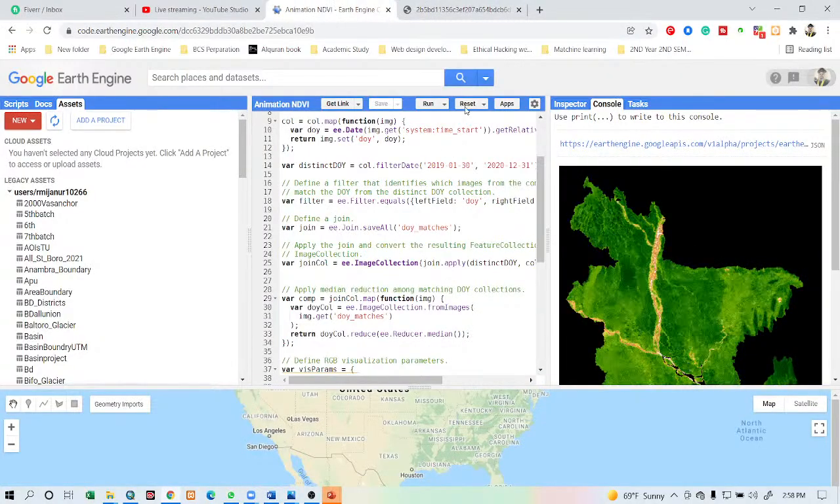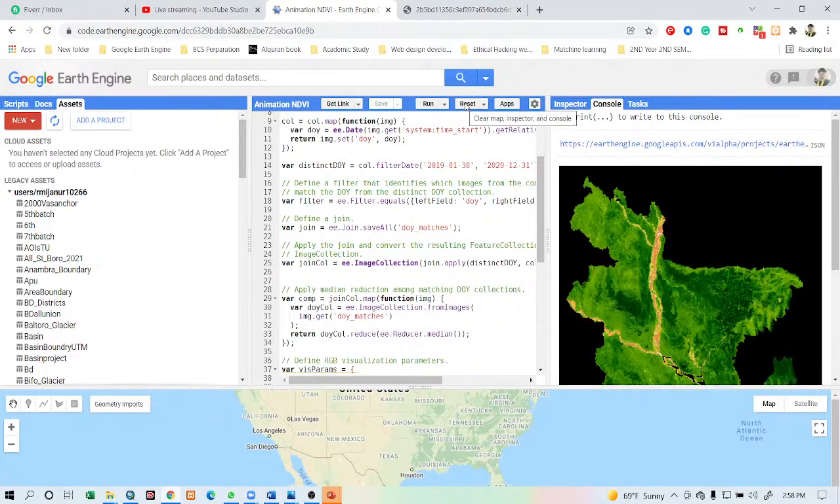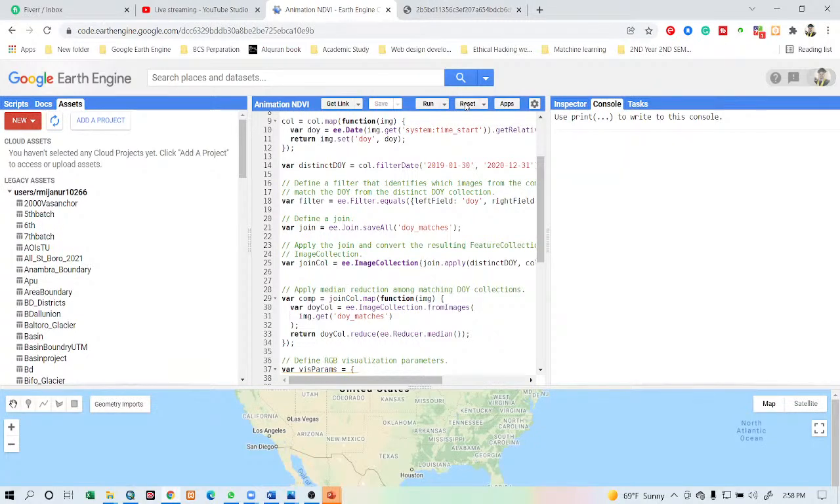Then the reset tab. The reset tab mainly works for clearing the map, inspector and console. When I simply click on reset, you can see under the console all of this map animation will be gone. I simply click here, and you can see it will be gone.